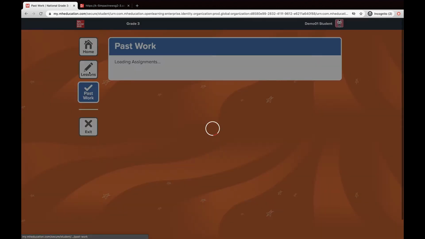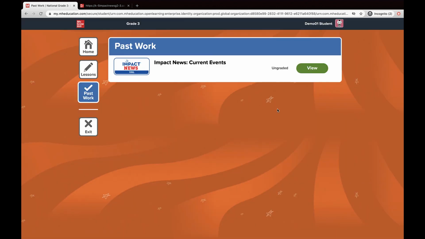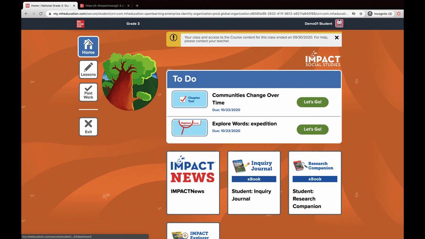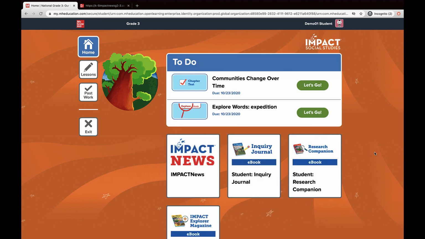If I go up here to past work, you can see that I can now see that past work. Even though all I really had to do was simply open it and view it, it still shows up in my past work account right there. Well, I hope that has been a nice little overview for you to give you a little introduction as to what Impact K-5 Social Studies looks and feels like for me and you as a student.